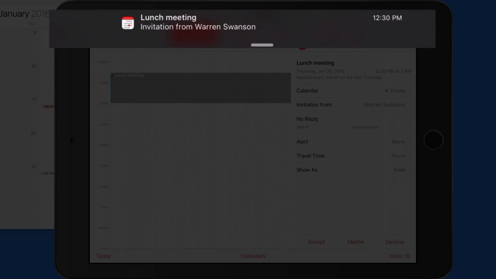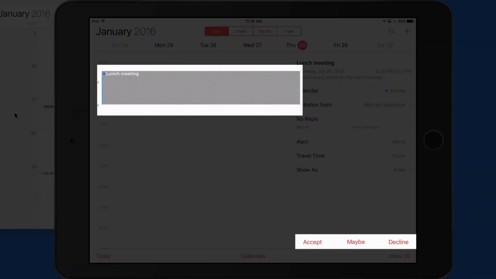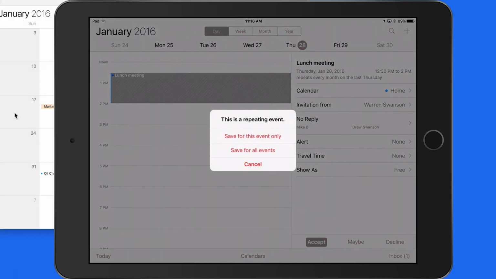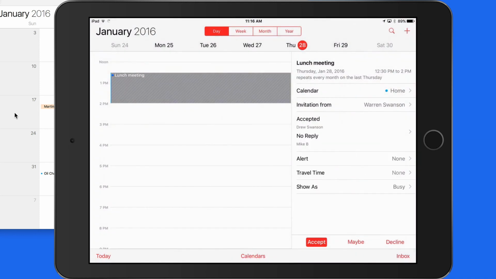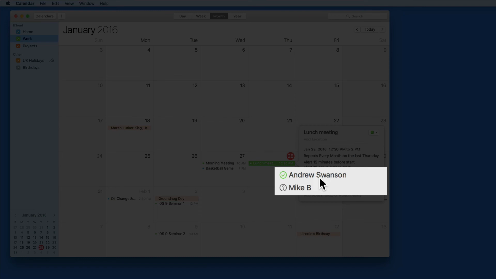Now over on my iPad, an invite alert pops up. Here it is in my calendar. I can either accept, say maybe, or decline. If I accept, back here in Calendar for Mac, that invitee has a checkmark placed next to their name, letting me know that they've accepted. Mike has a question mark next to his name because he is yet to reply.